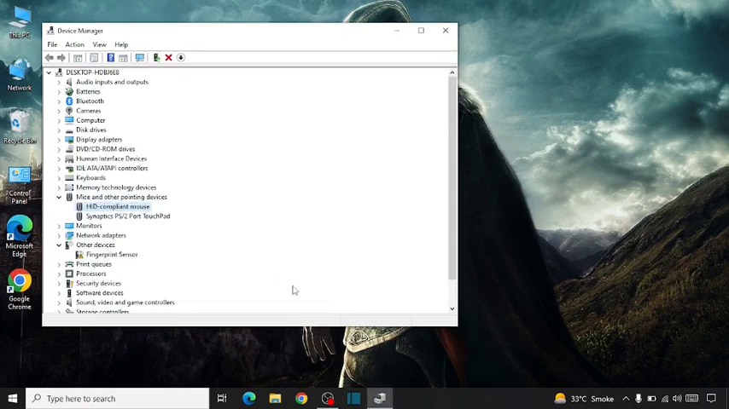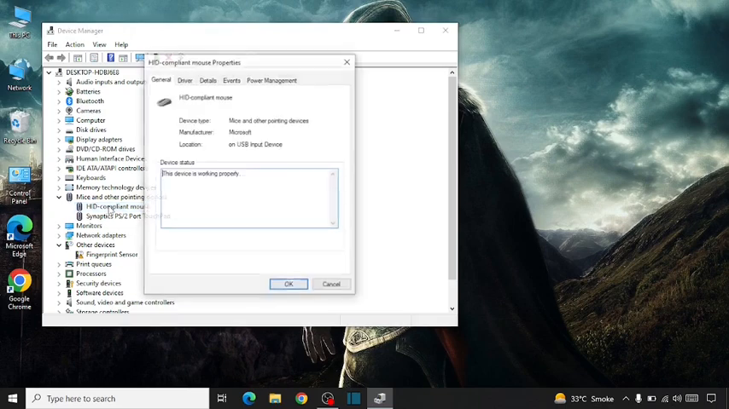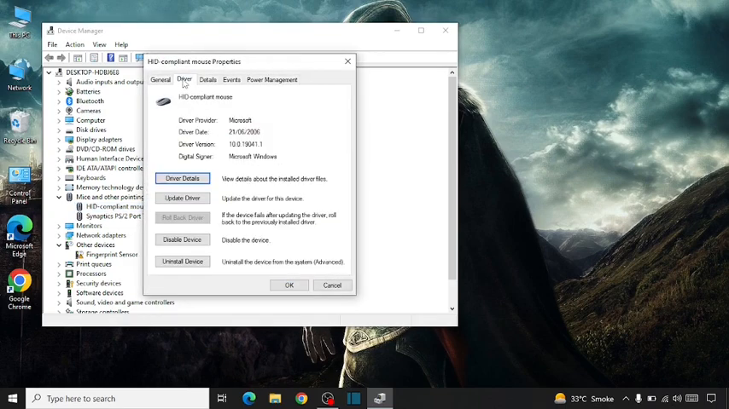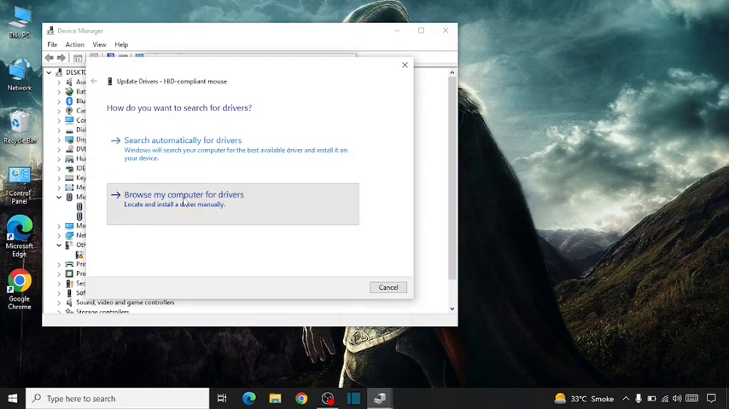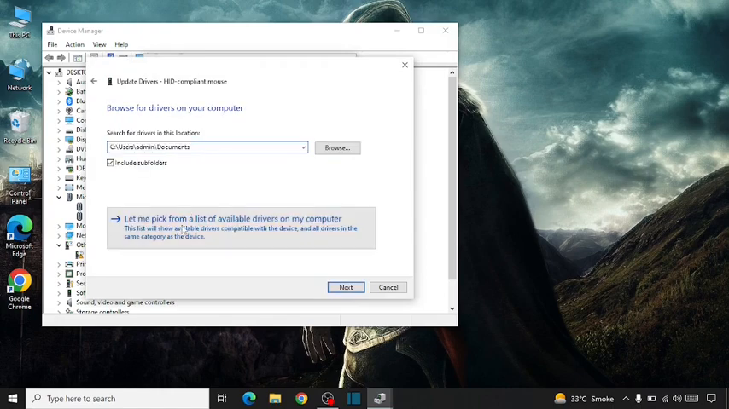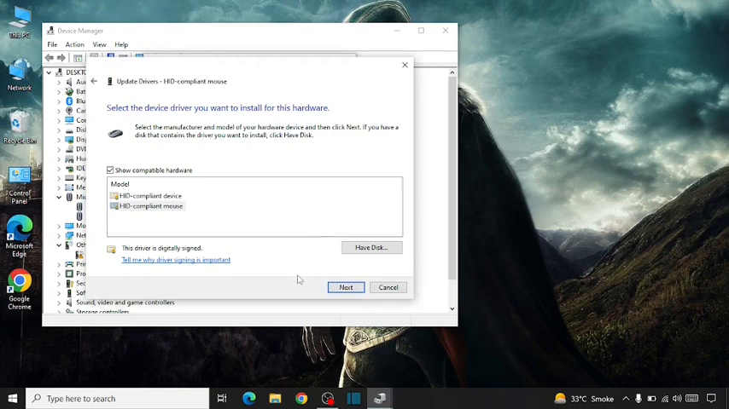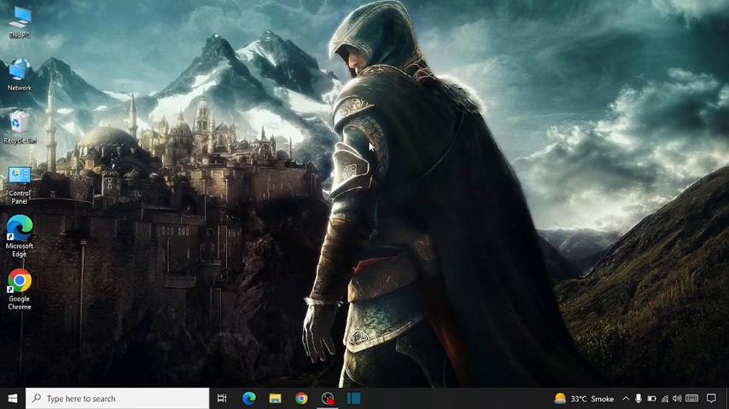It may solve your problem, but if it does not, the last method is, again open the mouse, click on Drivers, and here you can see the option of Update Drivers. Click on Next. After clicking Next, drivers start updating. After doing this, restart your PC and it may fix your problem.